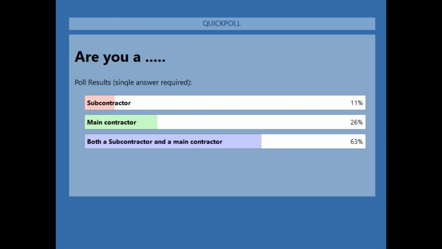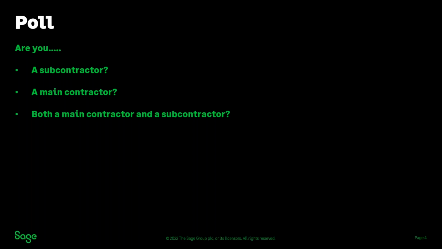So the majority of you are both a subcontractor and a main contractor, so you're going to need to consider this on both your supplier and your customer invoices. Some of you are main contractors, so you'll be looking at this from your subcontractors, and some of you are subcontractors and you will need to consider this on your customer invoices that you're issuing to your main contractors. Okay, so I'm just going to hide the poll there. Thank you very much for your participation there.